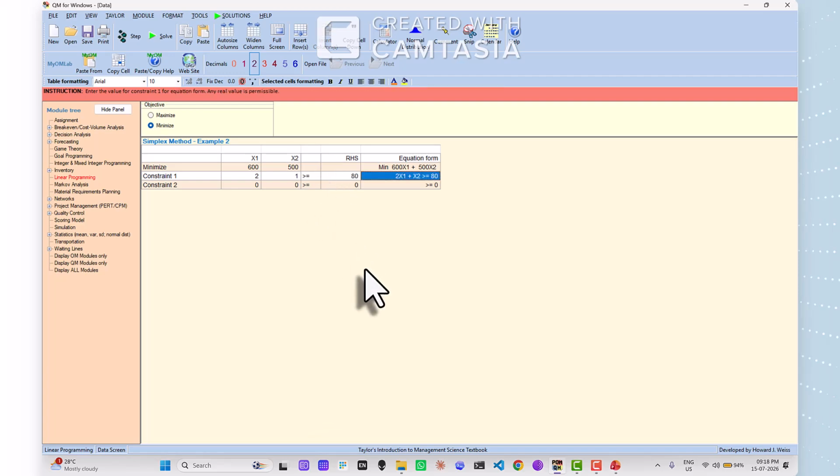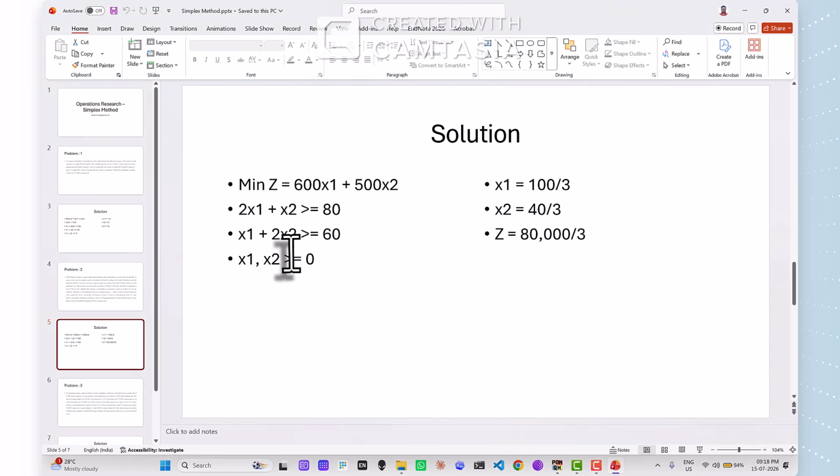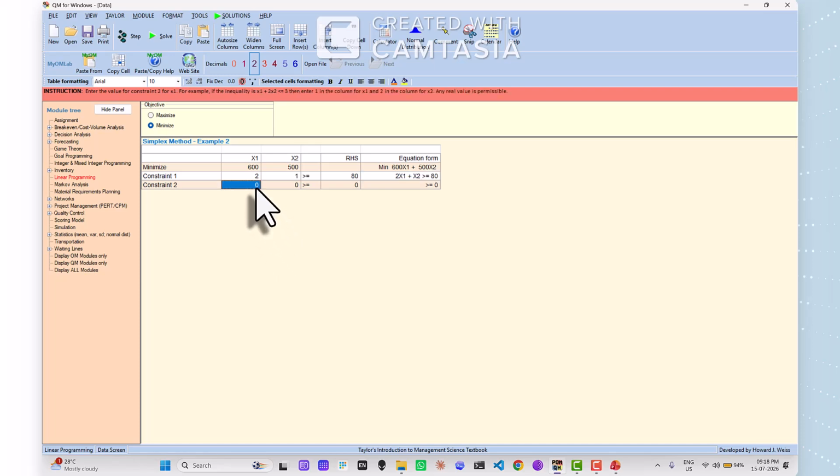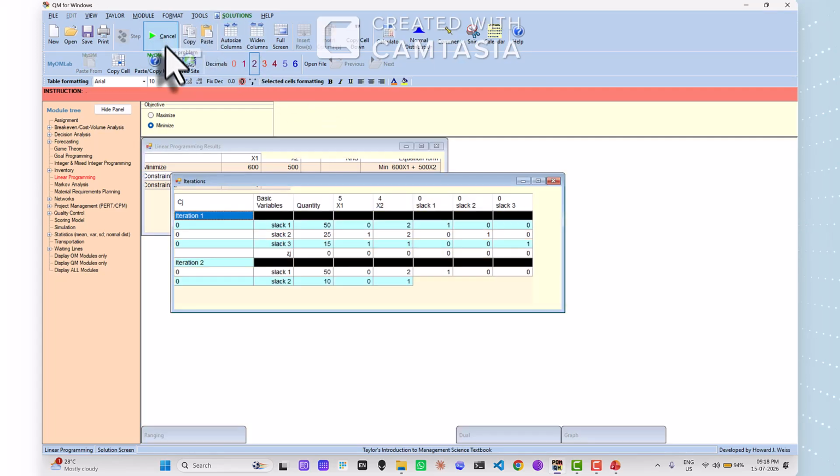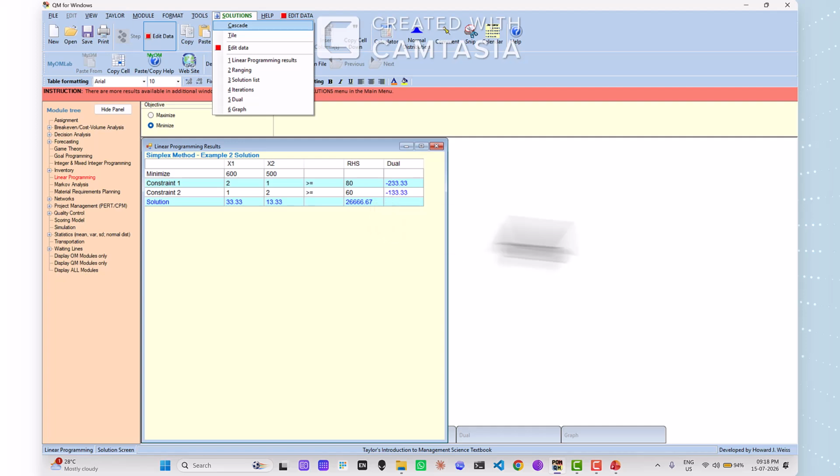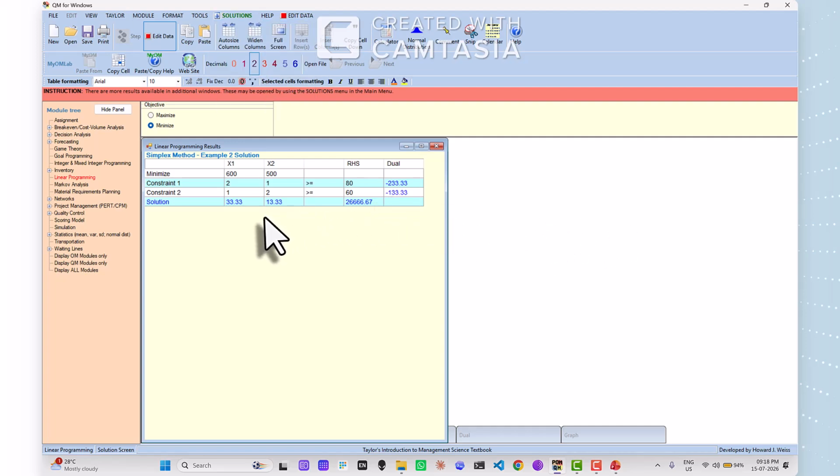What is the second constraint? 1x1 plus 2x2 greater than or equal to 60. Now we are going to click on solve. So solution is 33.33 x1 and x2 is 13.33.